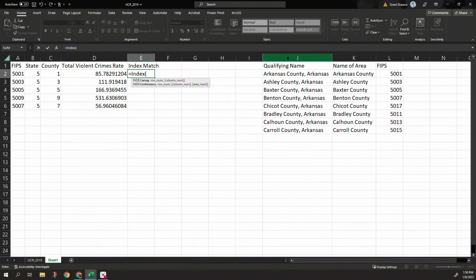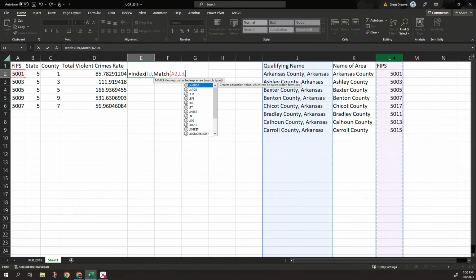So I'm going to click on this column here, J, followed by a comma, and this is when I'm going to insert the MATCH part. So I want to match it based on a specific value. This is where I wanted to look up our FIPS value here, our unique identifier across both tables. Comma, and now I'm going to select the column over here, L, that has our lookup array that we want to go through and find that matching value.